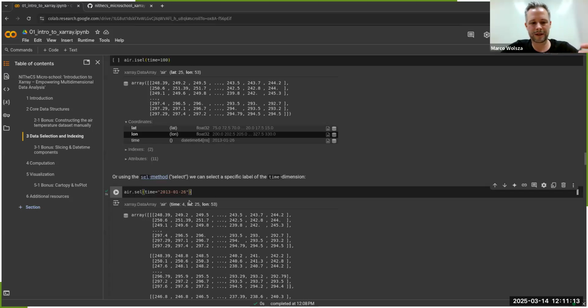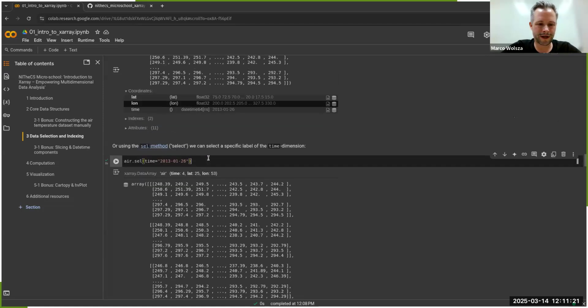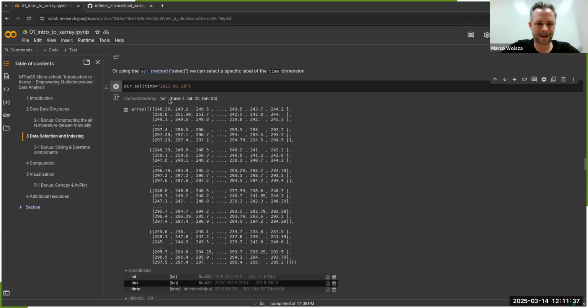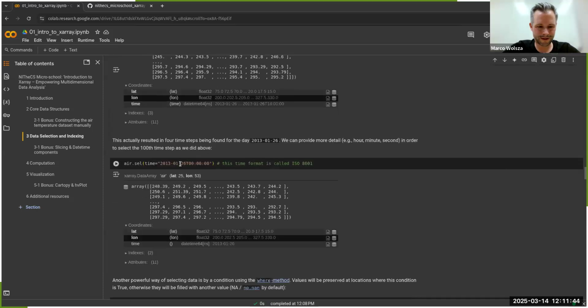So I have shown earlier that the time dimension is made up of an array of time steps, and you can use this information to select time steps. In this case, this is also the 100th time step, but what we have done here is only selected a day, and because the data set has a sampling of 6 hours, for this day we actually have 4 different time steps. So we can also see that here quite easily, and we can show this in the next cell.